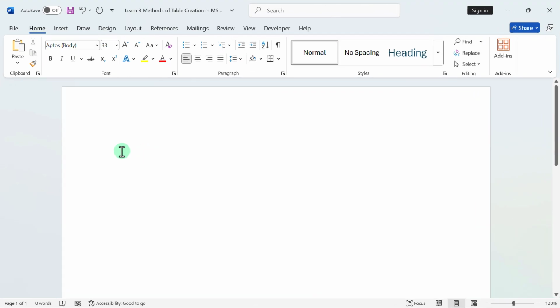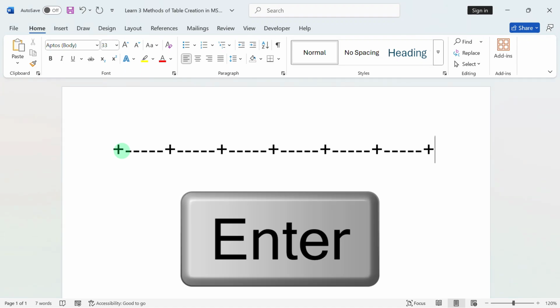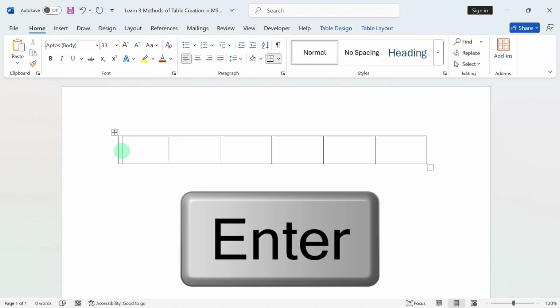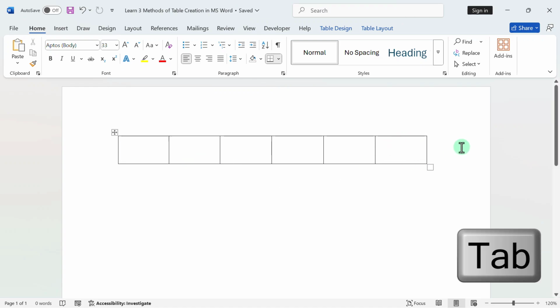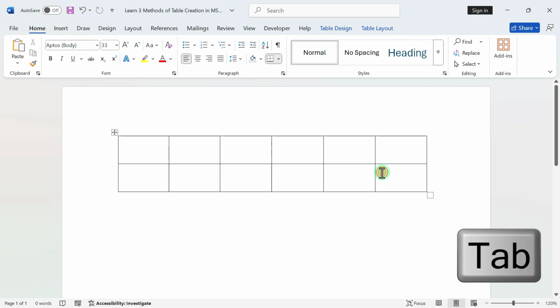Our first method: type plus and then type minus from the keyboard. Here, this minus is a column. Press the enter key from the keyboard. You can add rows and columns by pressing the tab key.